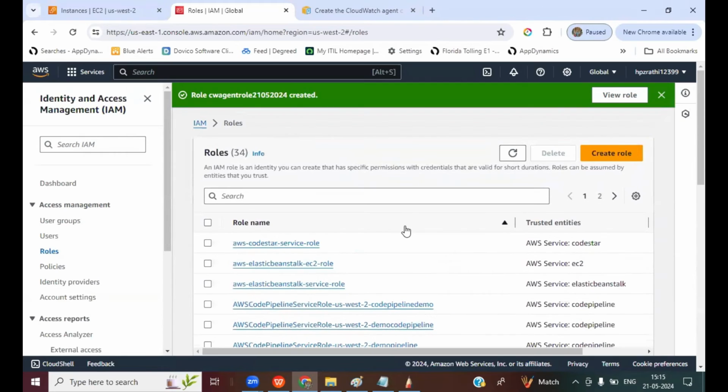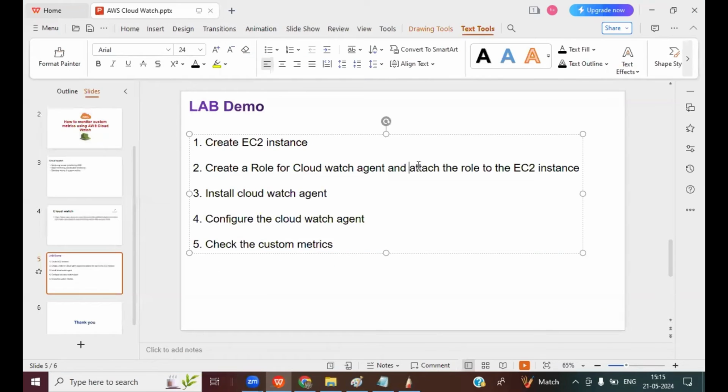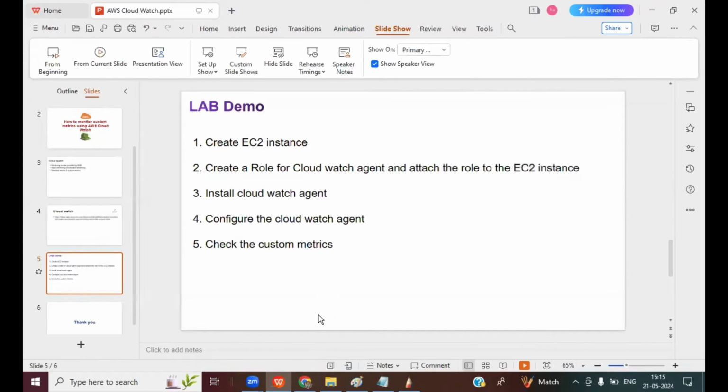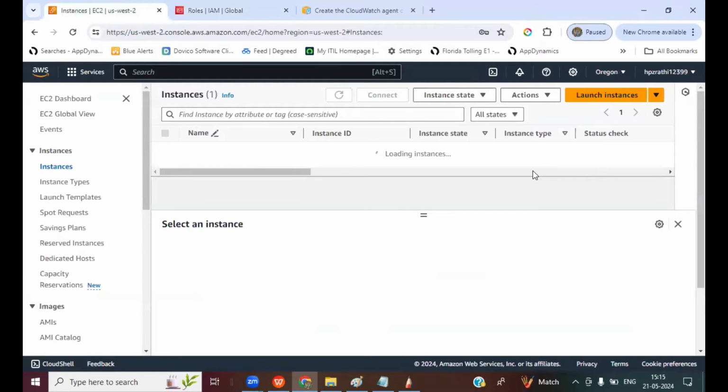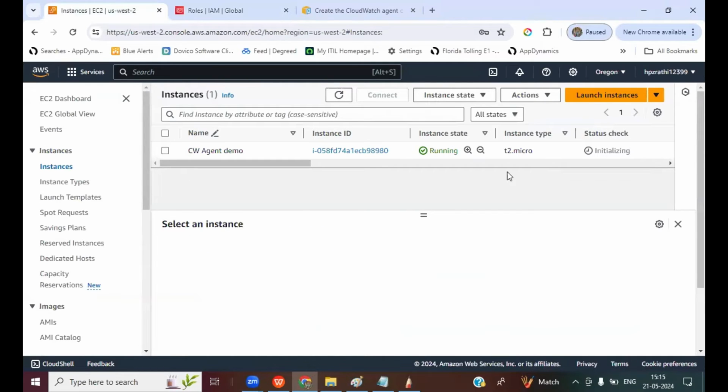Okay, so now the role has been created. Now what is our next step? We have to assign this role or attach this role to the EC2 instance. Okay, so I'll go back to my instance here. So the instance is already in the running state.